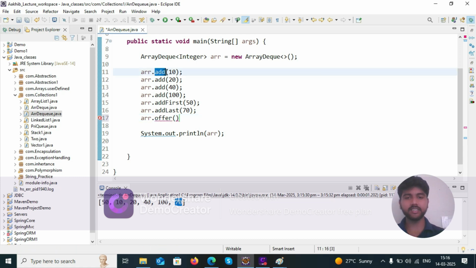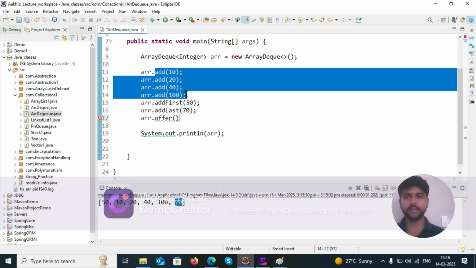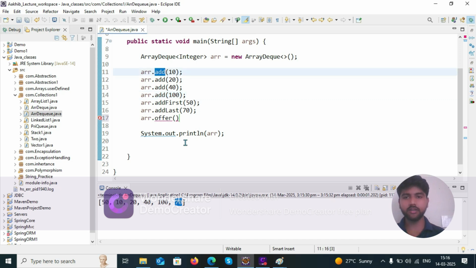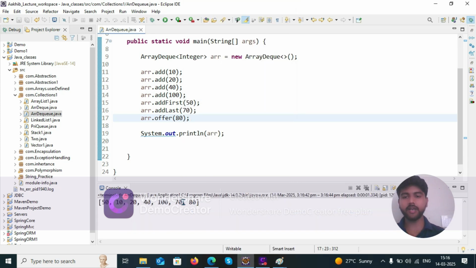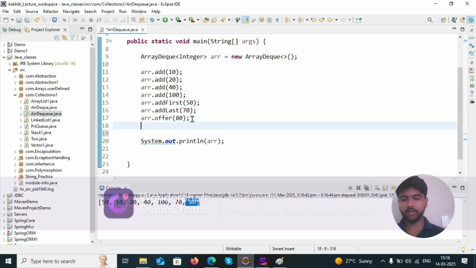The add method is implicitly inherited from other interfaces, so just don't consider all those things right now. If you want to add elements, you can use the add method, and you can use the offer method as well. Here I'm giving 80 to my method. You can observe the difference here. That 80 by default will be added at my backend side. When I run the same Java application, that 80 got added at my backend. So the purpose of offer is the same.